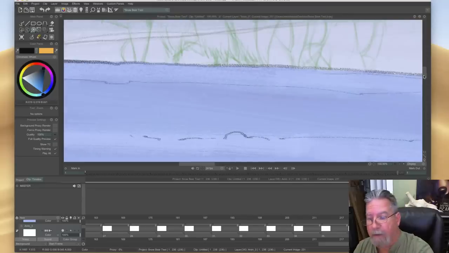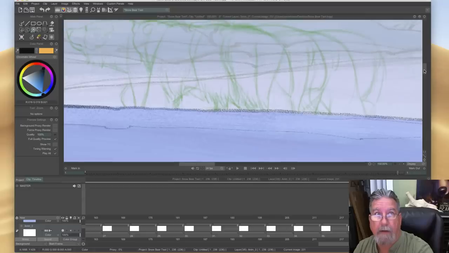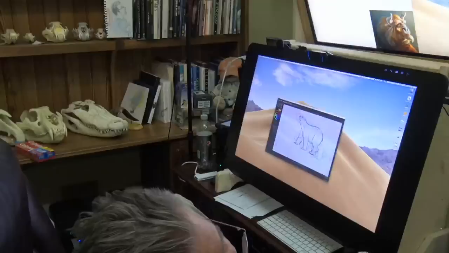You're using TV Paint on a Cintiq? Yes, it is a Cintiq.